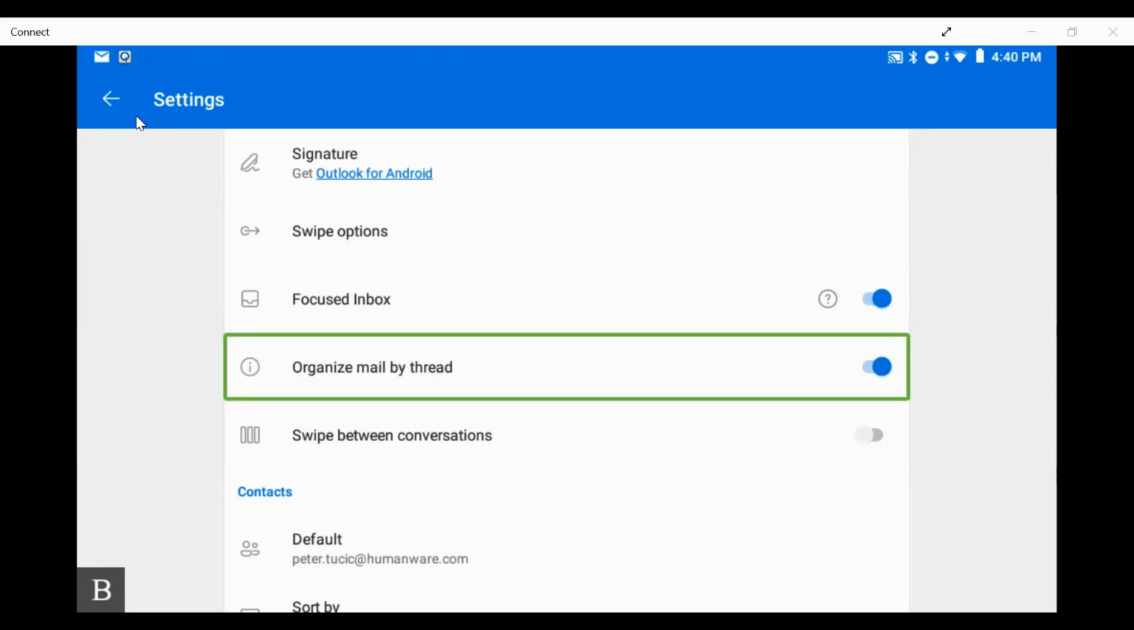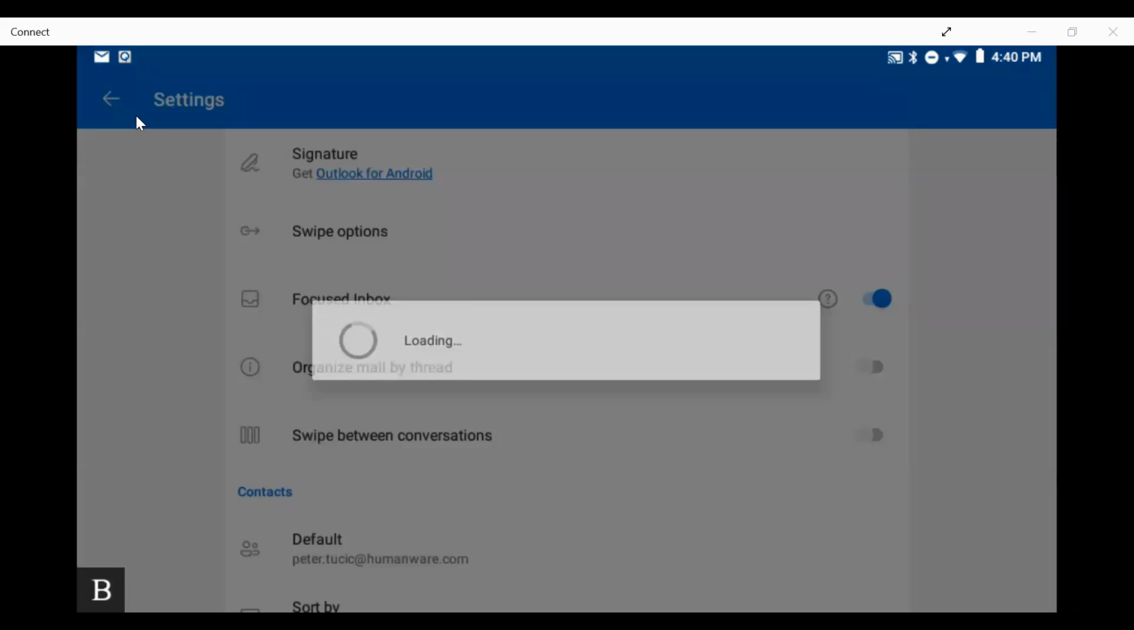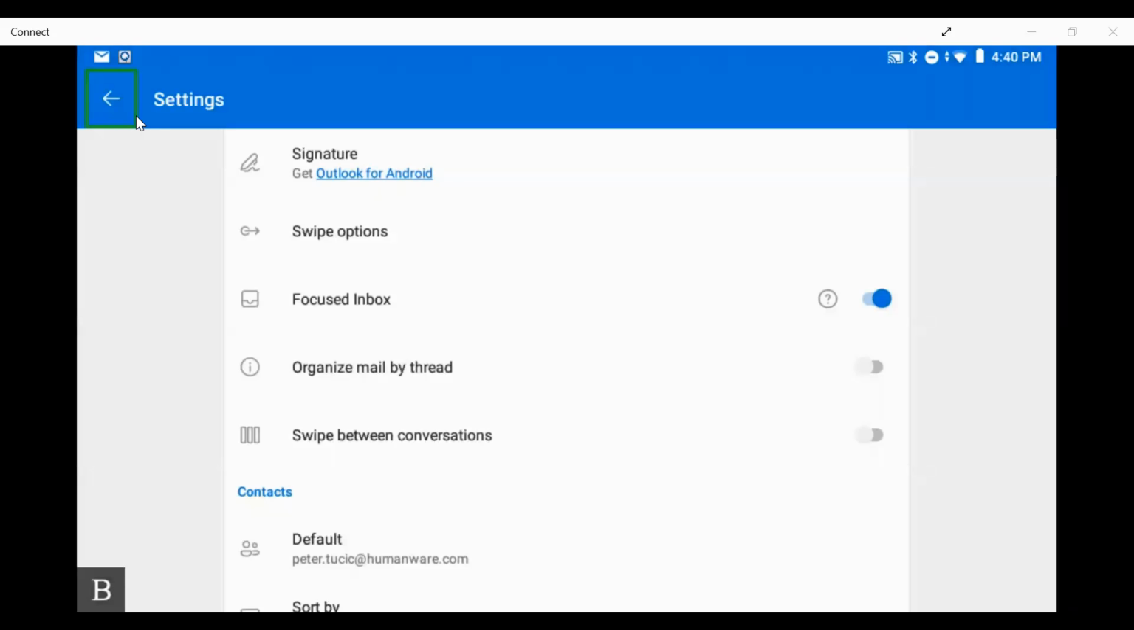My inbox will essentially be rebuilt very quickly. The messages will be presented without threading. So let's press enter here and turn organize mail by thread off. Settings. Navigate up button. And now, if I come down and look at this option, and your focus may stay on it, my organize by thread will be turned off.